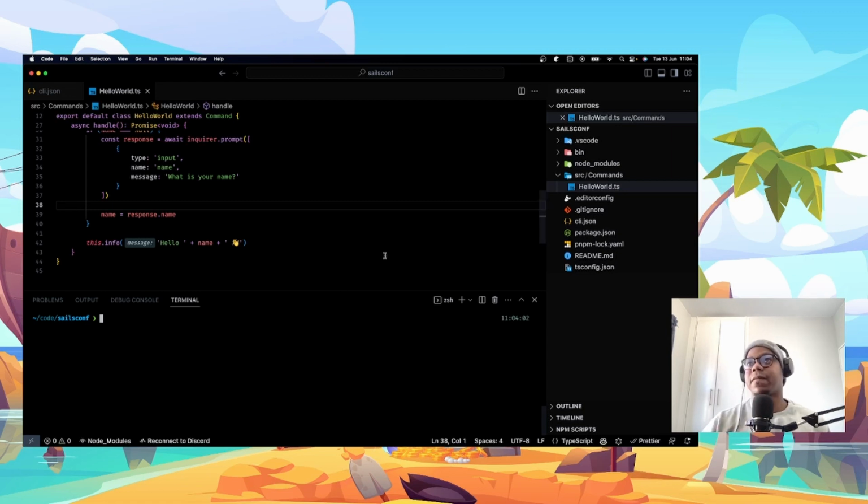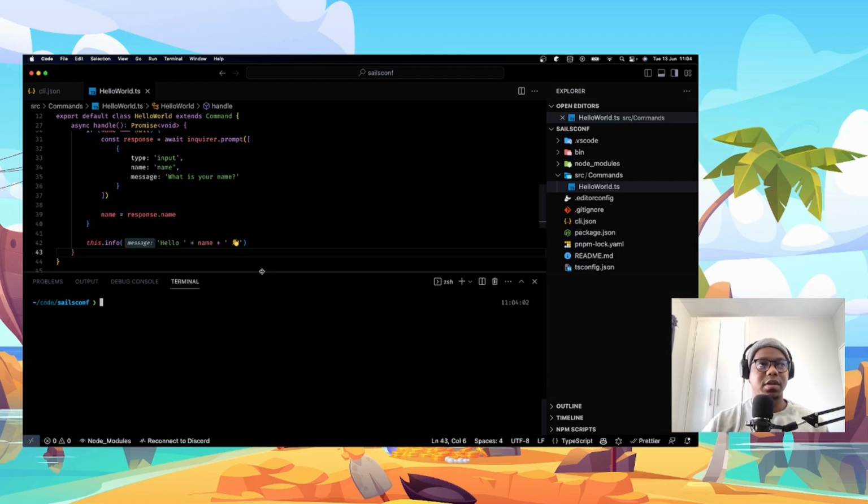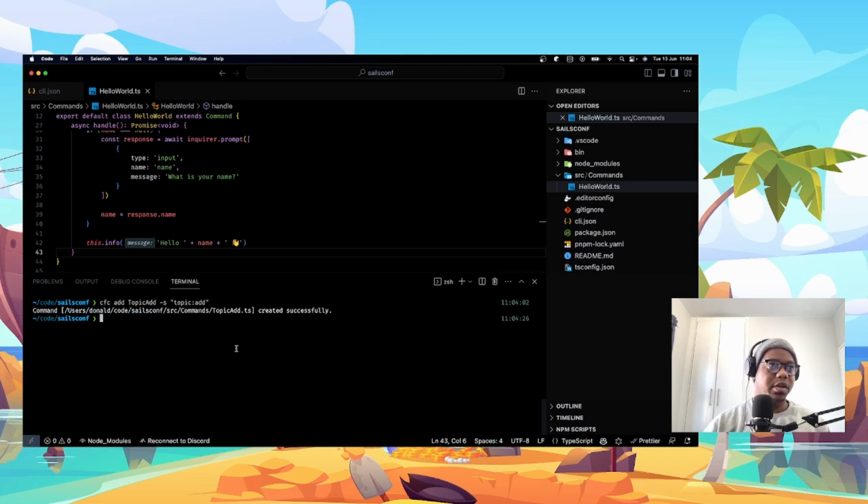So let's create a new command. To do that, we will use the CFC CLI, and we will give it a name, call this add, and we'll give it a signature called topic add, and we can run it.